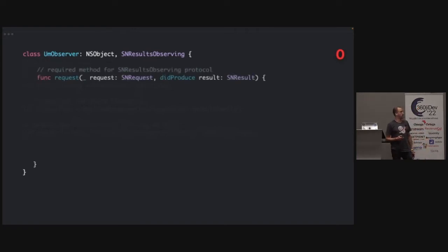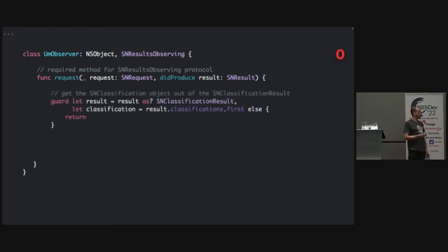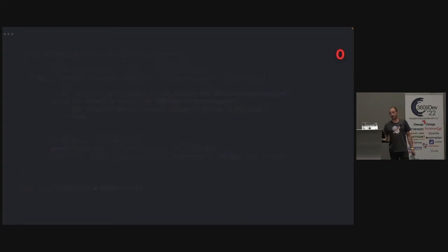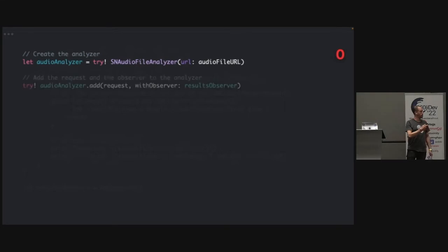And now we'll create the results observer, which is just a class that conforms to NSObject and SNResultsObserving. We only need one method for that, officially, and it sends us the results every time it analyzes a second of data. We take the SNClassification out of these results, and we get the identifier of the class it detected, so clean or um, and then the confidence level of how sure it was. And then we instantiate the results observer. Finally, we need the analyzer, which is just an SNAudioFileAnalyzer with the audio URL. We add the request and the observer to it, and we analyze.